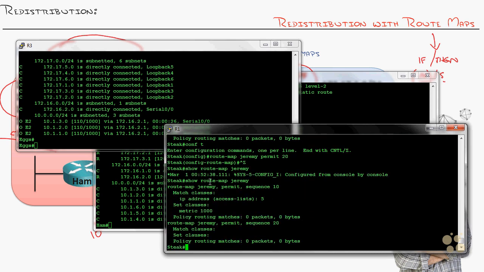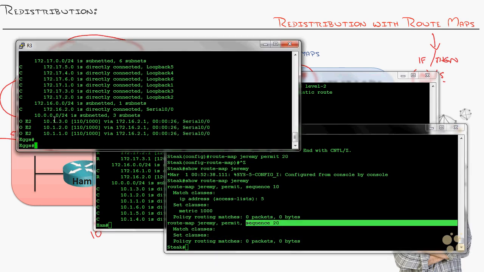Look at this. Show route map Jeremy. I've got permit this, and then it says match this and do this, right? Everybody follow that so far? Now notice I've got sequence 20 matching nothing and setting nothing. Now you might say, well, okay, what's the point? Is there something special I'm supposed to know? Well, yes, actually there is something very special. This blank sequence number is like a permit all.